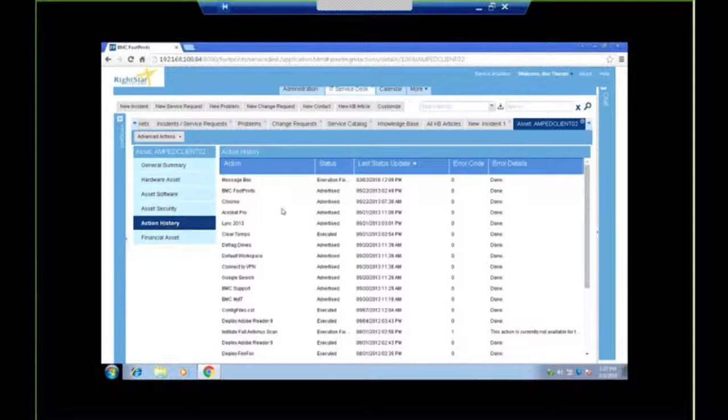I mentioned we keep track of all the history of actions you've performed against a device, whether that's kicking off a piece of software, or whether that's performing a remote control operation. We do keep track of all of it for Sarbanes-Oxley and other compliance aspects.